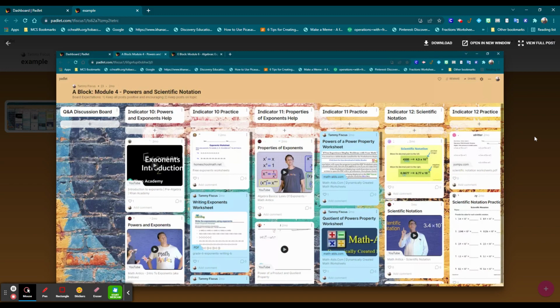We have been creating a collaborative resource guide for the different modules that the students are learning. So we have these large modules, which are basically units, and inside of each unit the skills are broken up into indicators. So in this particular module, it was powers and scientific notation, and we had three indicators. Indicator 10 was powers and exponents. Indicator 11 was properties of exponents. And indicator 12 was scientific notation.